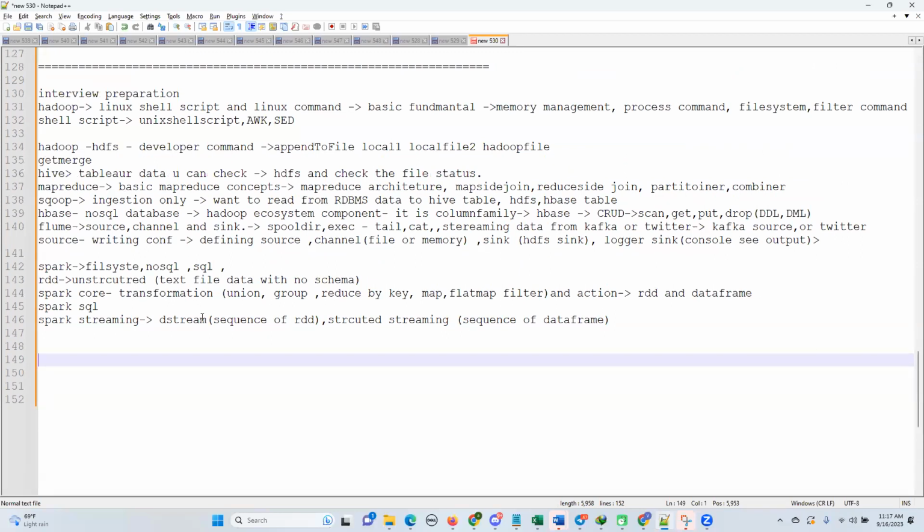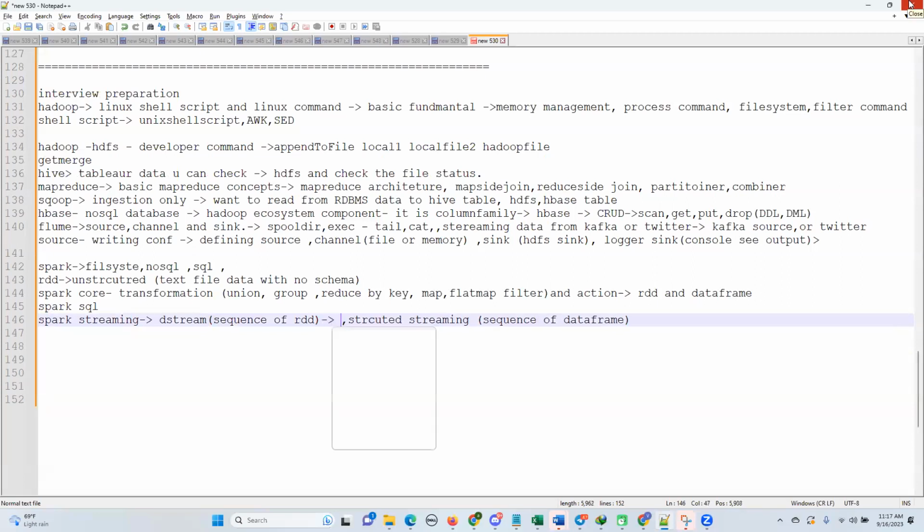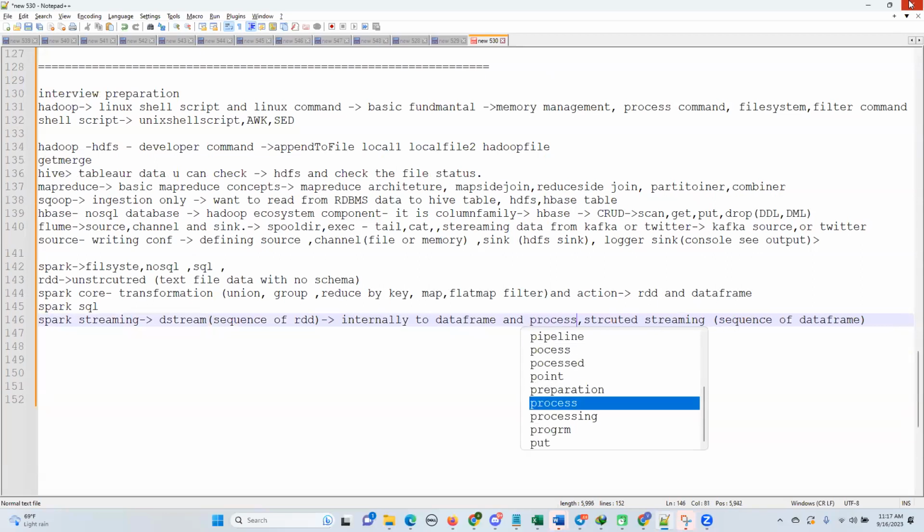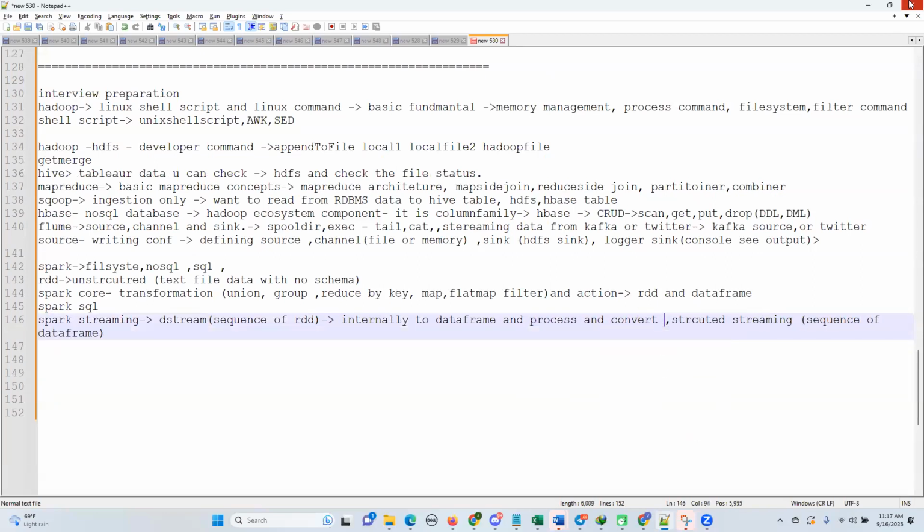There is one more way. You can convert this RDD internally to a data frame, process it, and then convert it back to RDD. That is one other approach. Or you can directly read with structured streaming. This depends on which method you will be using.